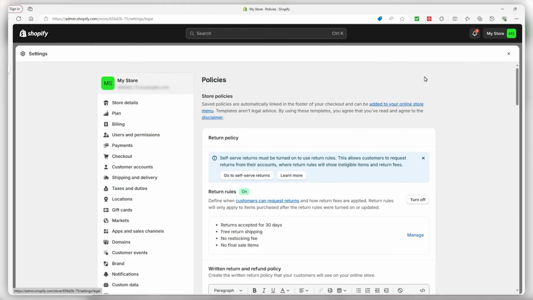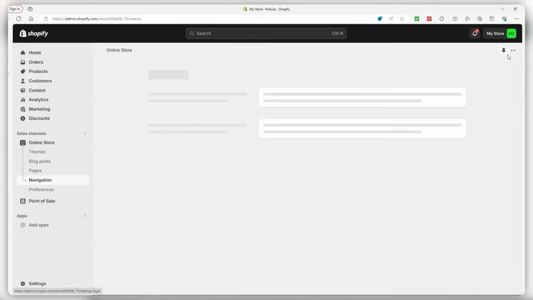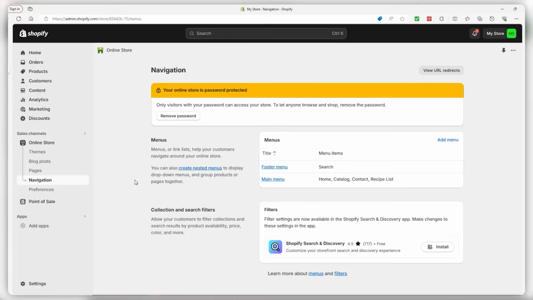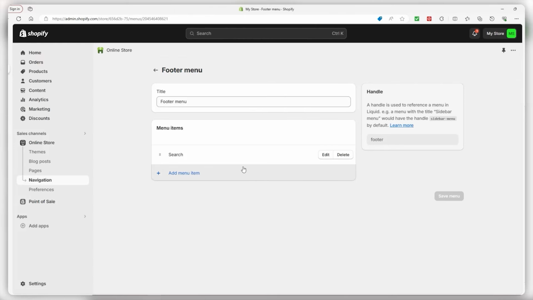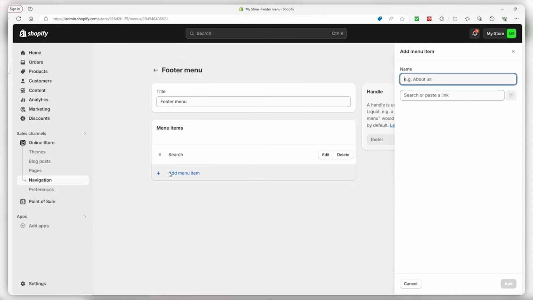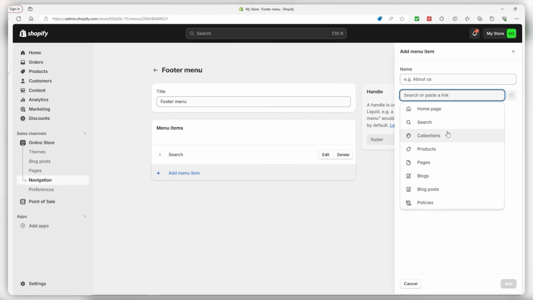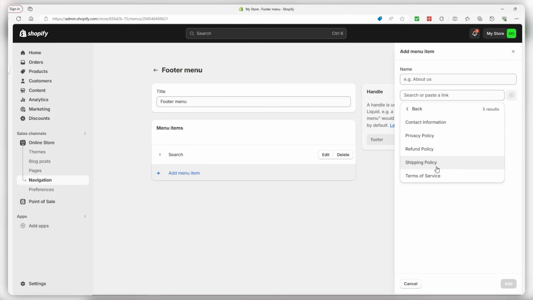And the great thing about this actually is that we can add these policies to our footer menu without really doing too much work. So you can do so just by exiting out of here, and we're already in navigation, so that's convenient. And so this time we go to our footer menu, and then we click on Add Menu Item. The process is the same. Then you click on Search or Paste a link, and now we have our policy section. So I'll show you how to add one, and then I'll do the rest just behind the scenes, I suppose.